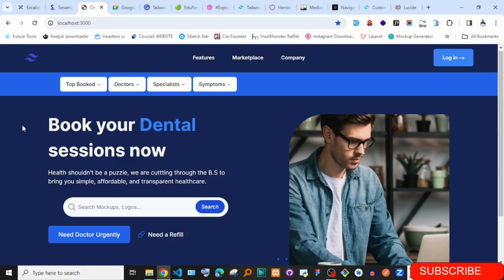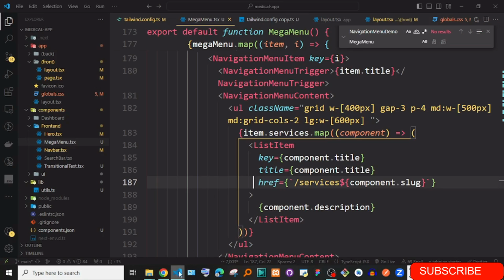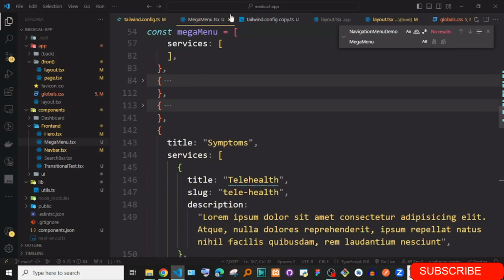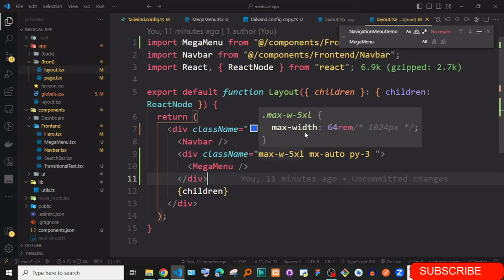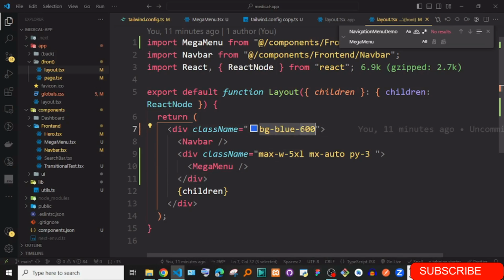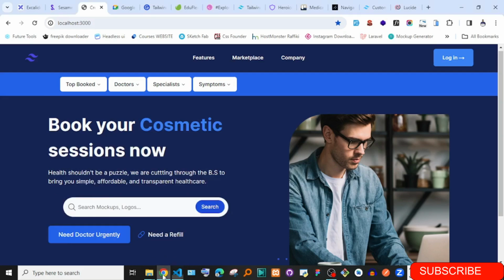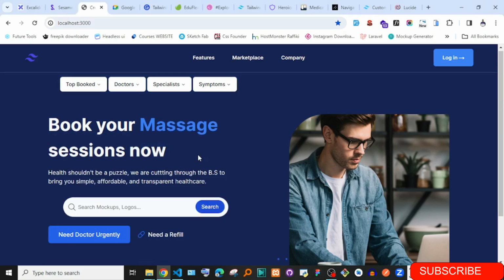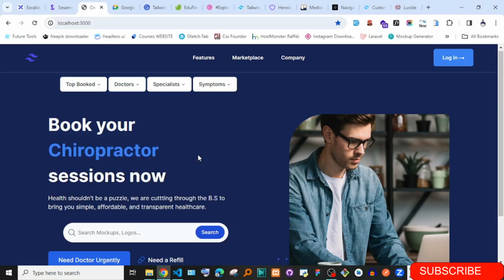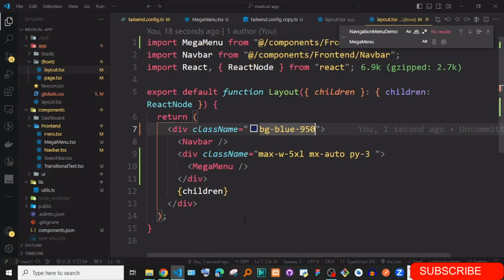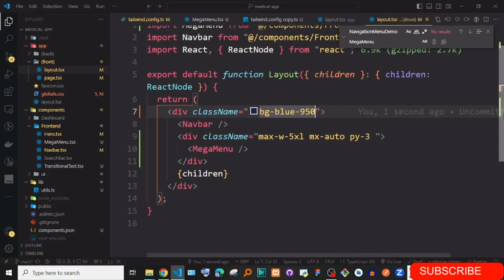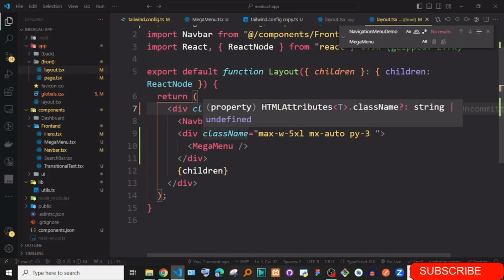Only that I don't know if this one should be that blue. Let's first change it back to the other blue and we see. We could just go to the layout. We put this bg-blue-950 and we see now. Okay, so we have it just like that, which is great. Now we only need, I think, to add some spaces.